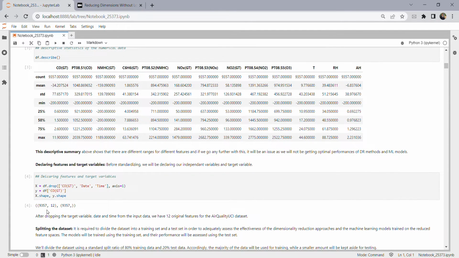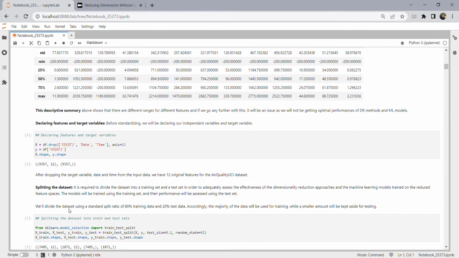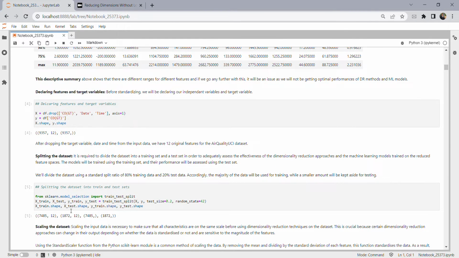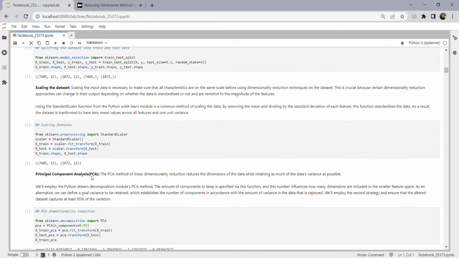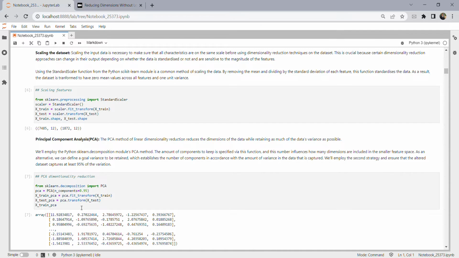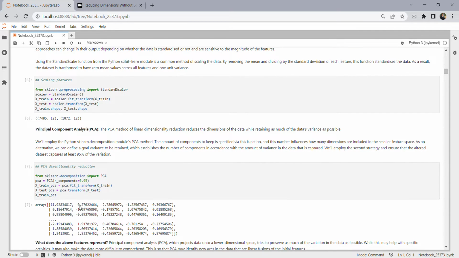So there were 9,357 records, and there were 12 independent features and one label, that is carbon monoxide. We split that dataset into train and test sets so that we can train on the training dataset, and then the test data is unknown to the trained model and we can test on it. Then we scale the data sets.